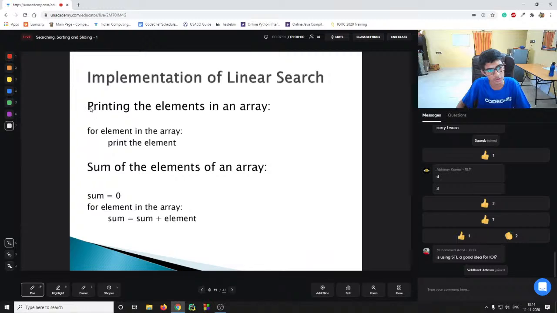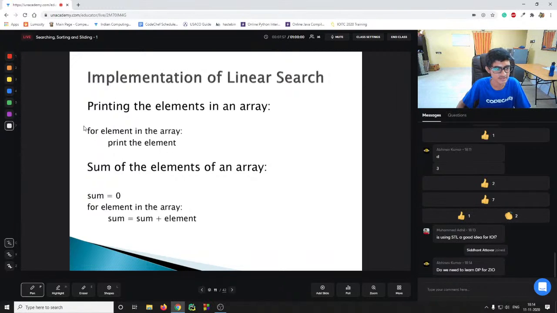If you want to print the elements in an array: for element in array, print the element. This is how you can print the elements of an array. If you want to take the sum of the elements of an array, initialize sum equal to 0, and then for element in the array, add that element to the sum. This is how you get the sum of an array.